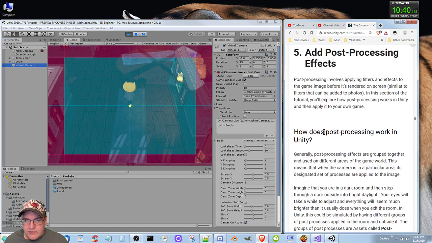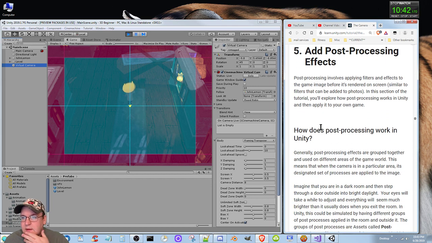Add post-processing effects. Now I'm going to go ahead and stop here, mainly because I'm just trying to keep the time down, because I need to get to bed fairly soon, and we're almost about out of time anyway.